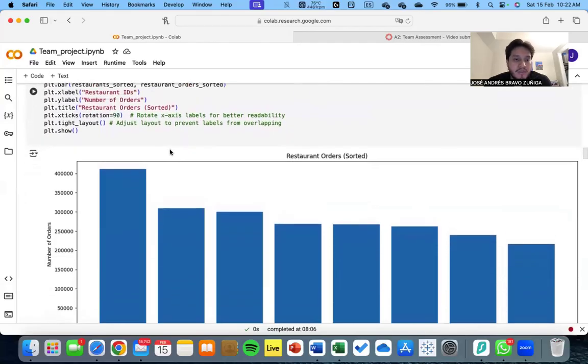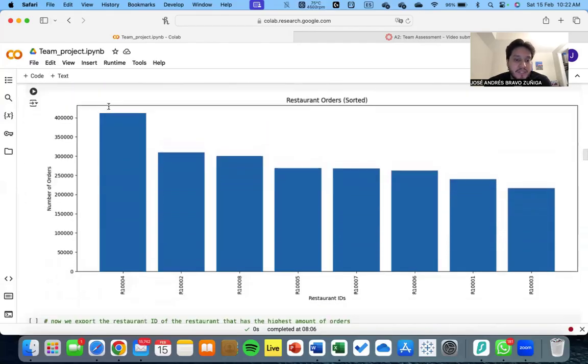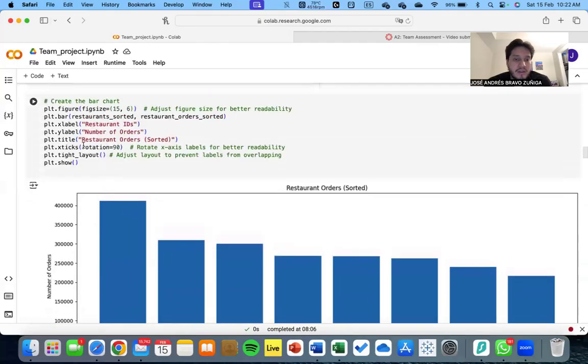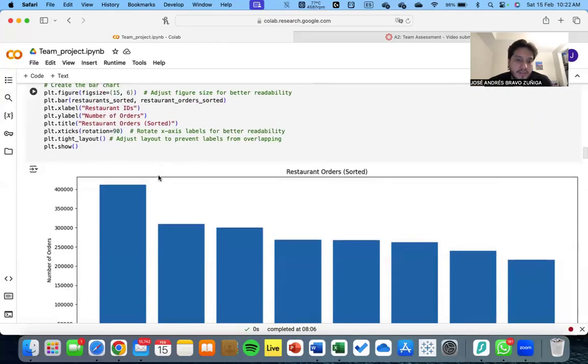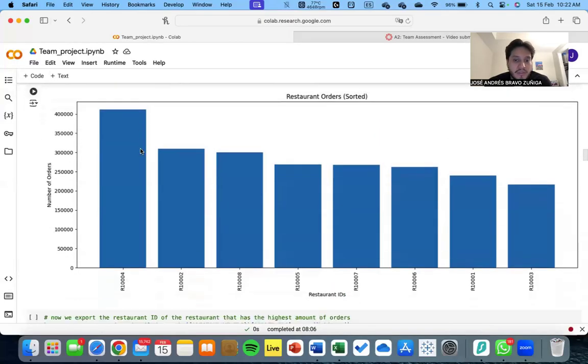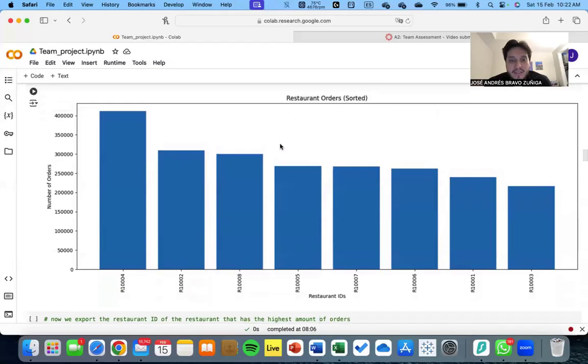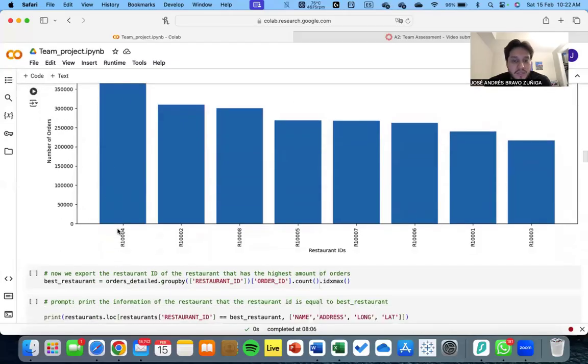And after that, we just do some rotation of the ticks. It's going to be 90 degrees, so it's this that is showing here, and tight layout so that it fits the graph that we're showing. So we do plot show, and this is what we get. And basically, it's the same thing as we had in the table, but we know that this is going to be the restaurant that we're going to be choosing.